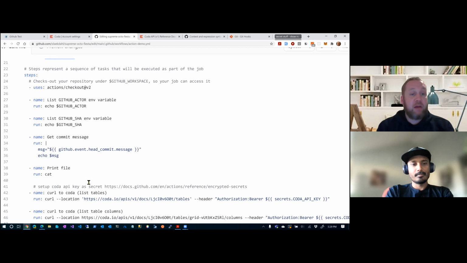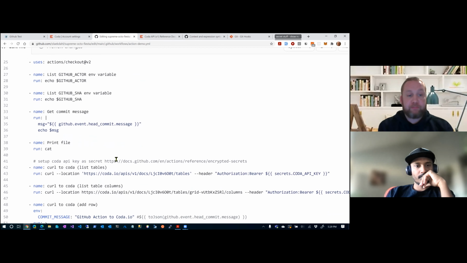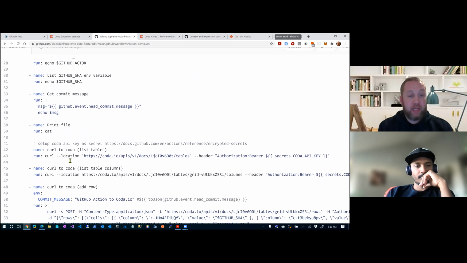But what I did here is I went through and started to play around a little bit with these different steps, trying to figure out how to get to GitHub metadata. That's what I'm doing here. All of these, like GitHub actor, GitHub SHA. This is getting the commit message. And down here, this is where I'm using curl commands to interact with Coda.